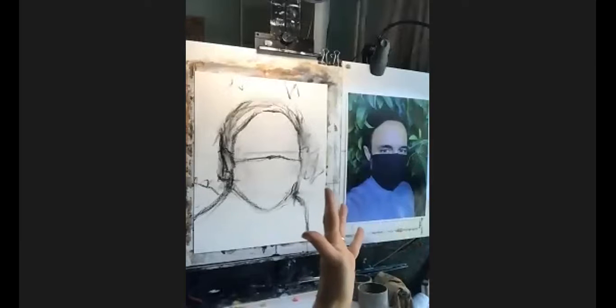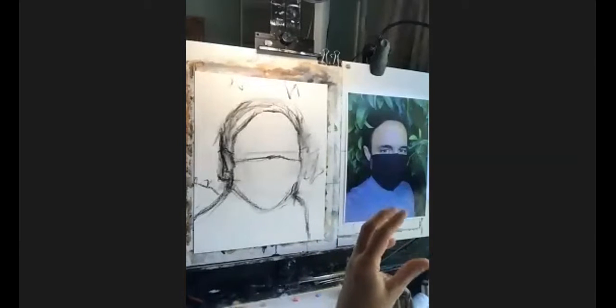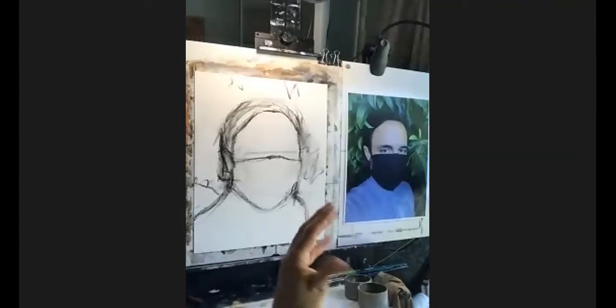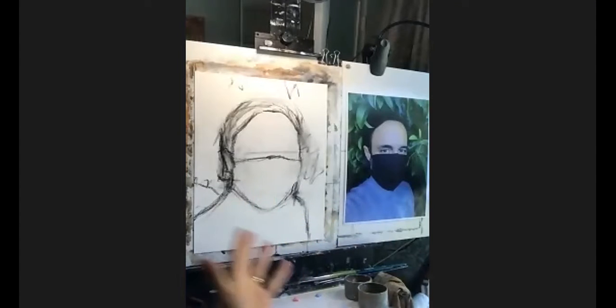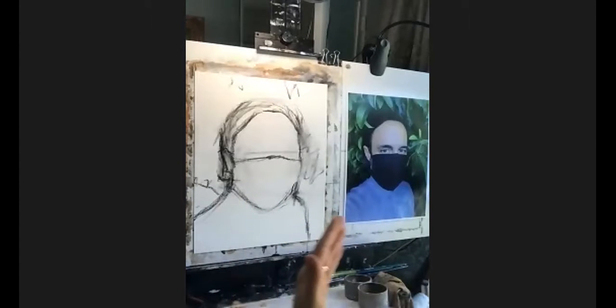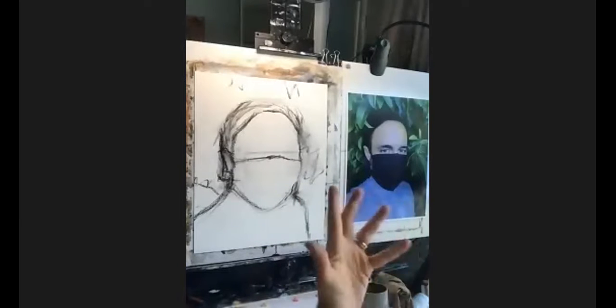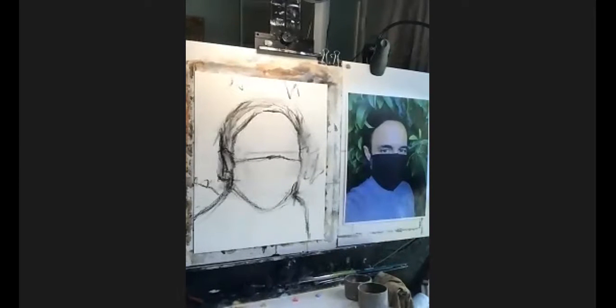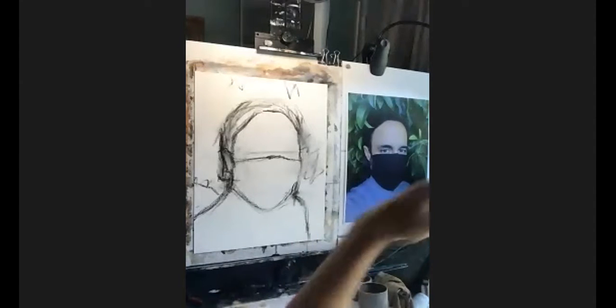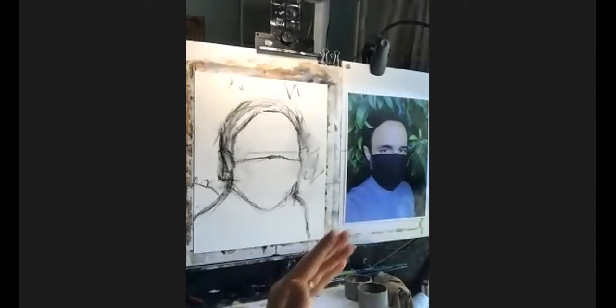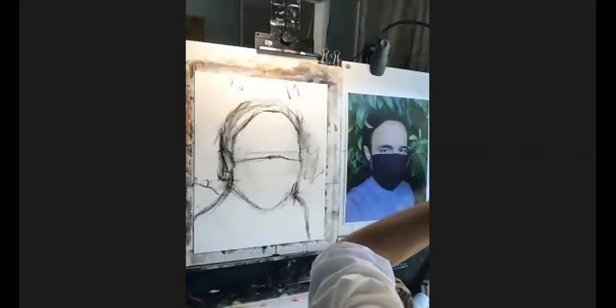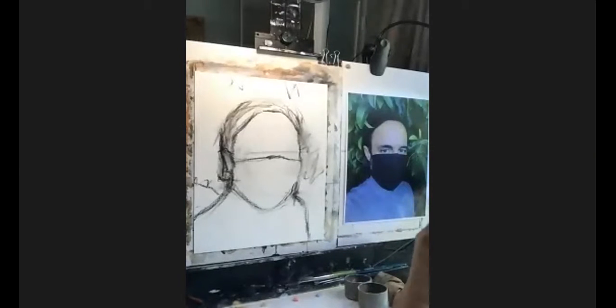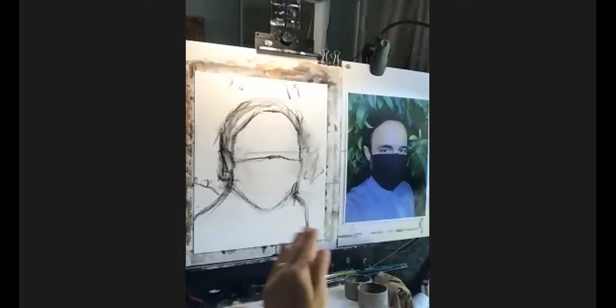Why is that important? Because the keystone is the area where there's the crossing of the most important axes on our head. The vertical axis that separates both symmetric sides of our face, and then also the eye line. So it's the crossing of those main axes that's considered, in my opinion, the most important part of a face.